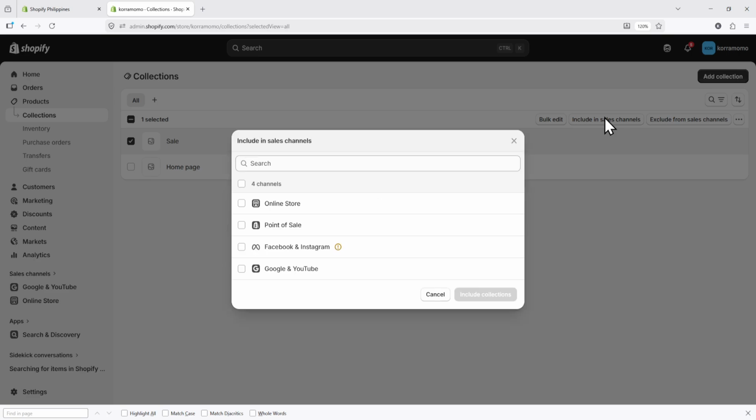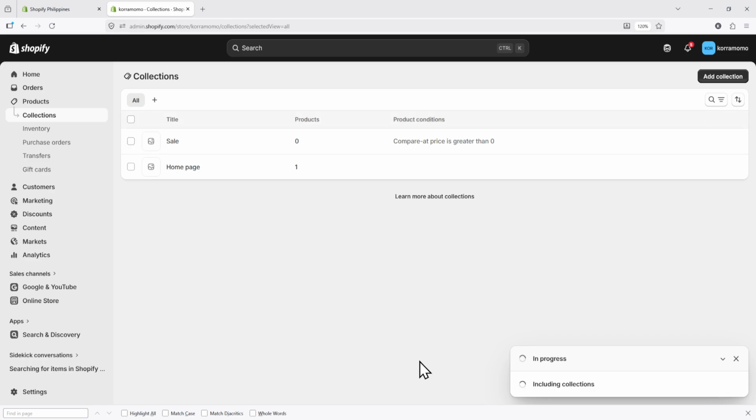A panel will open. In that panel, choose the sales channel where you want this collection to appear by clicking its checkbox. Then click Include Collection to confirm. At this point, the collection is created and included in the selected sales channel.